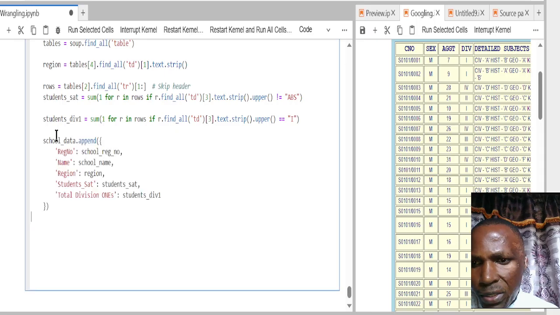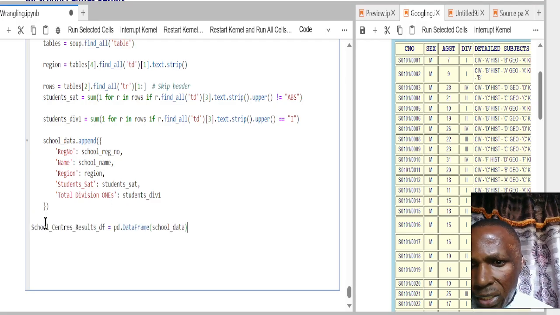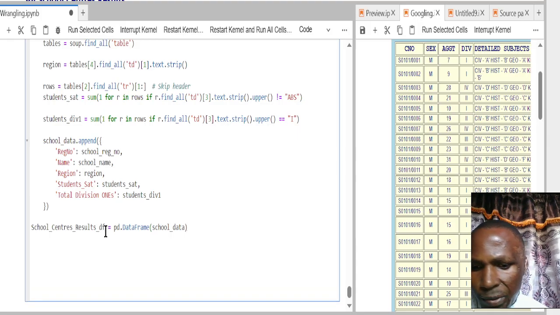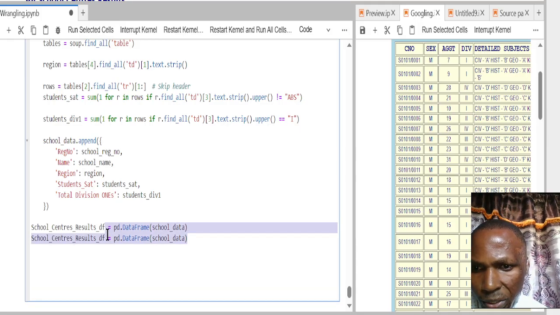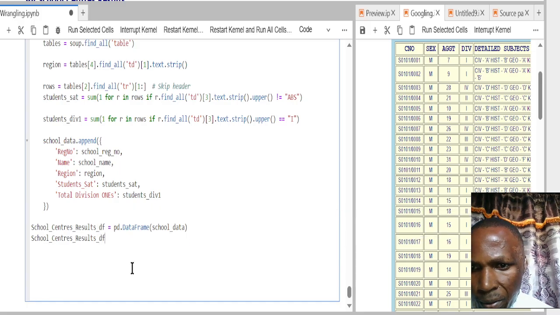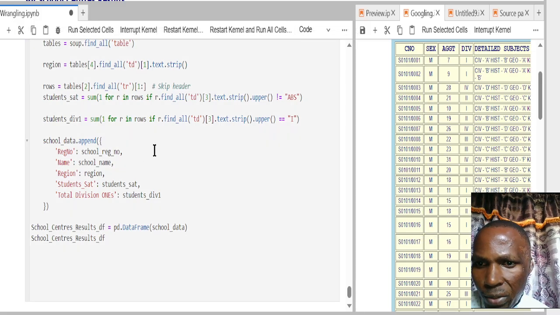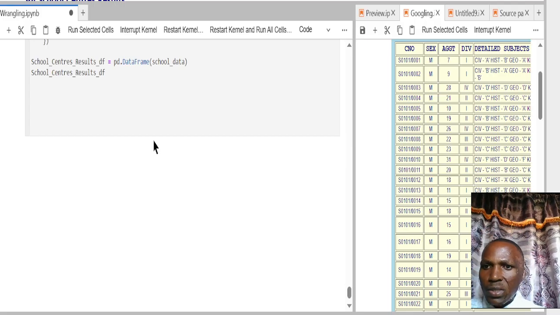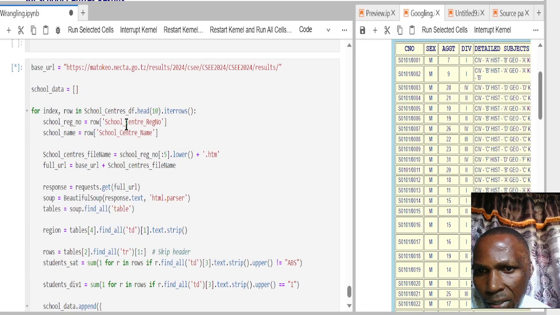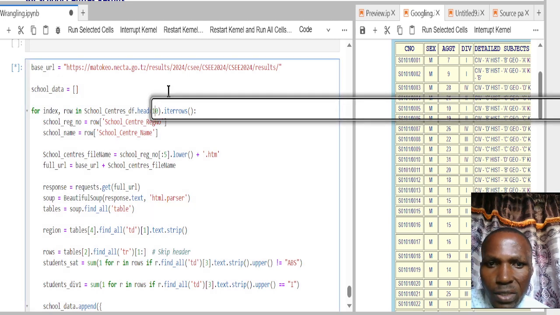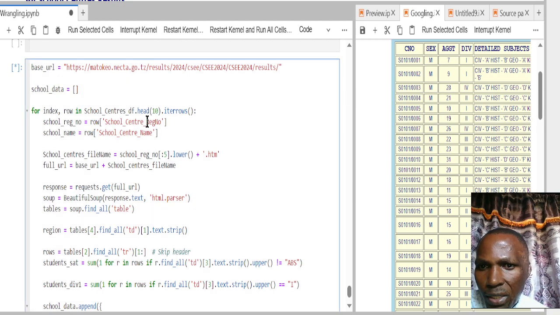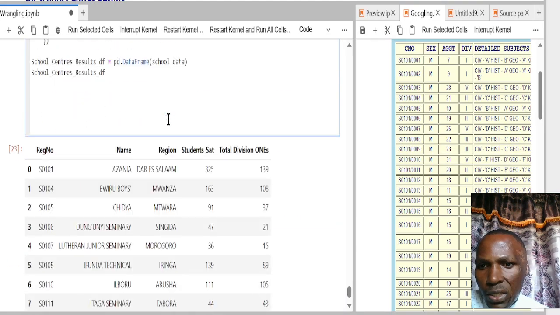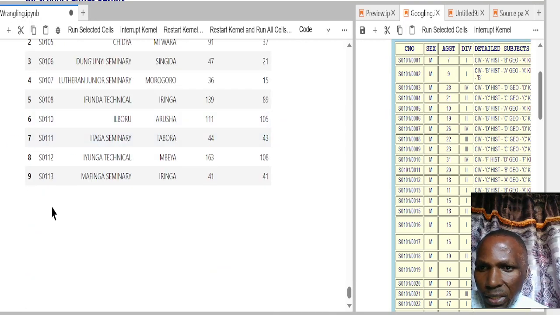Then let's append the results by using this method, and then change the dictionary into a data frame, and then print that data frame. As you can see here, we are fetching only 10 schools. It can take some seconds, because it's very few schools. Yes, it has already fetched. So we have fetched the 10 schools.